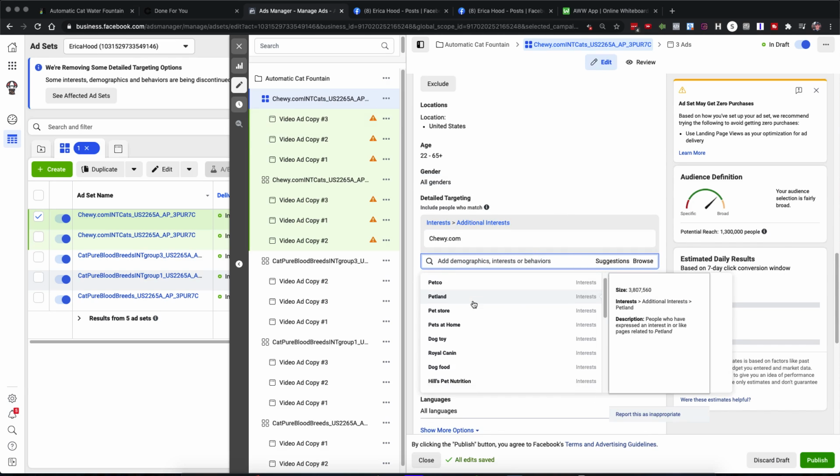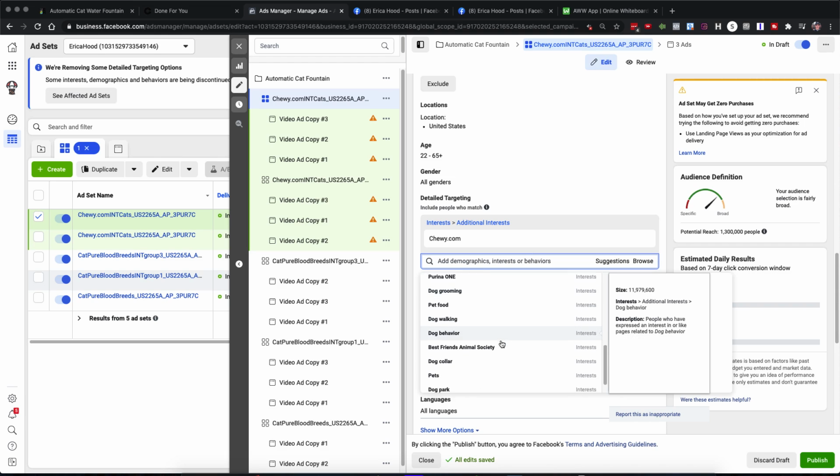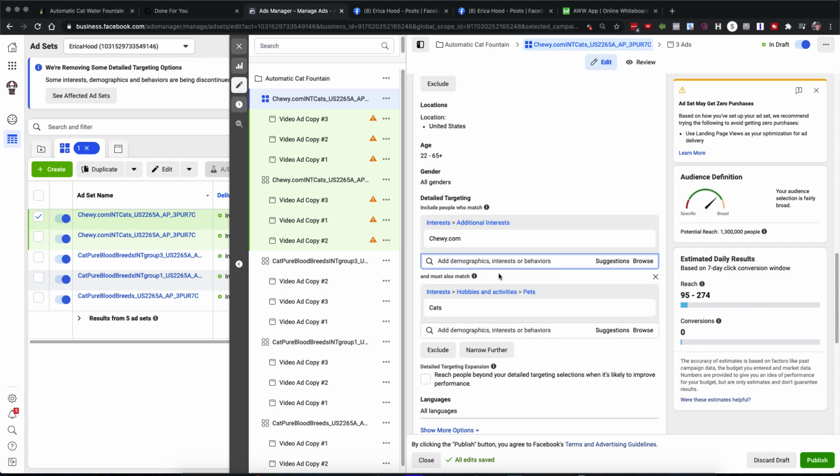Let's see what else we have here for cats. What's an expensive cat food or something like that? Oh, you know what? People who like to travel could be a good one, right? Because people leave their cats for a few days. Maybe if they go on long trips, they don't, but we do. We go away for a couple of days.